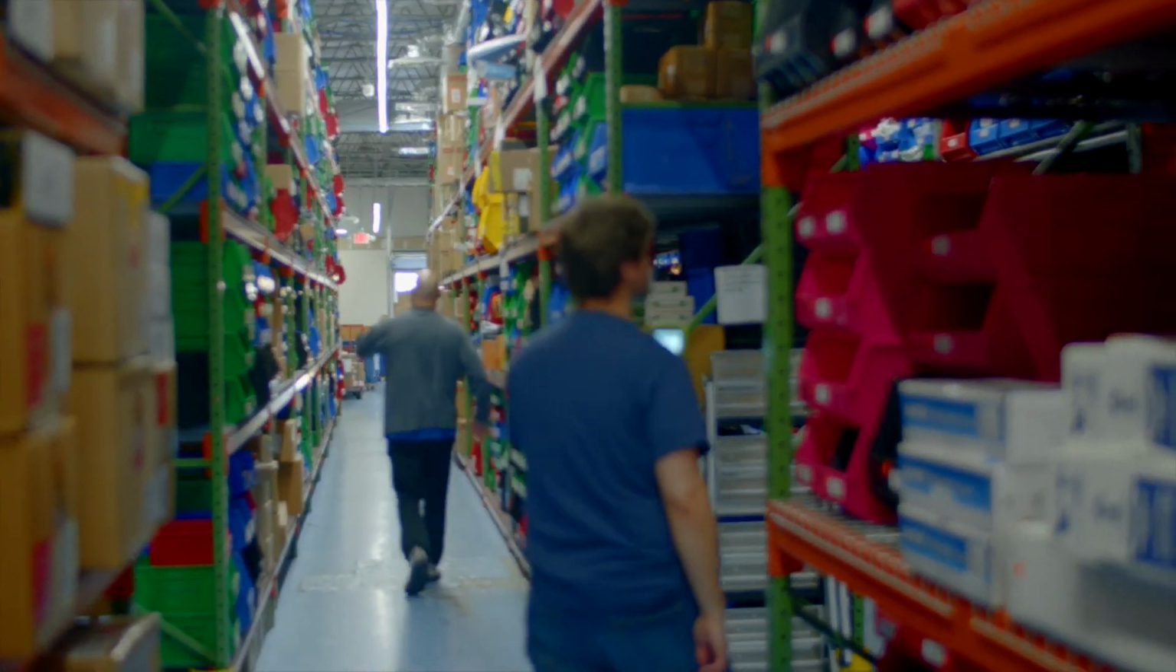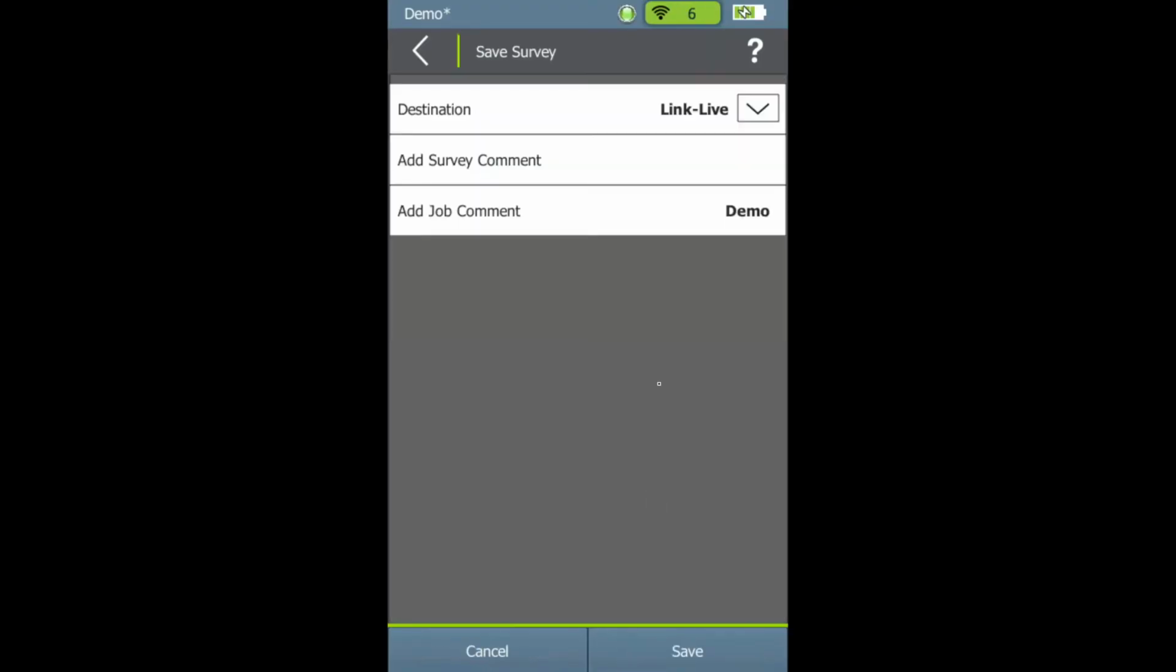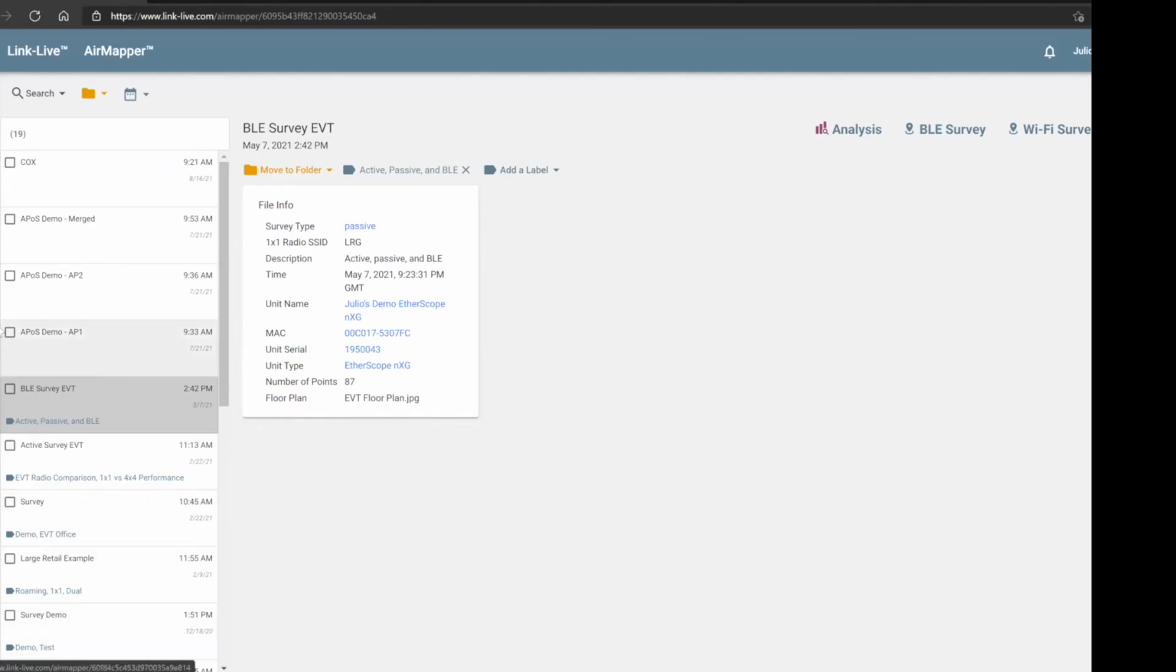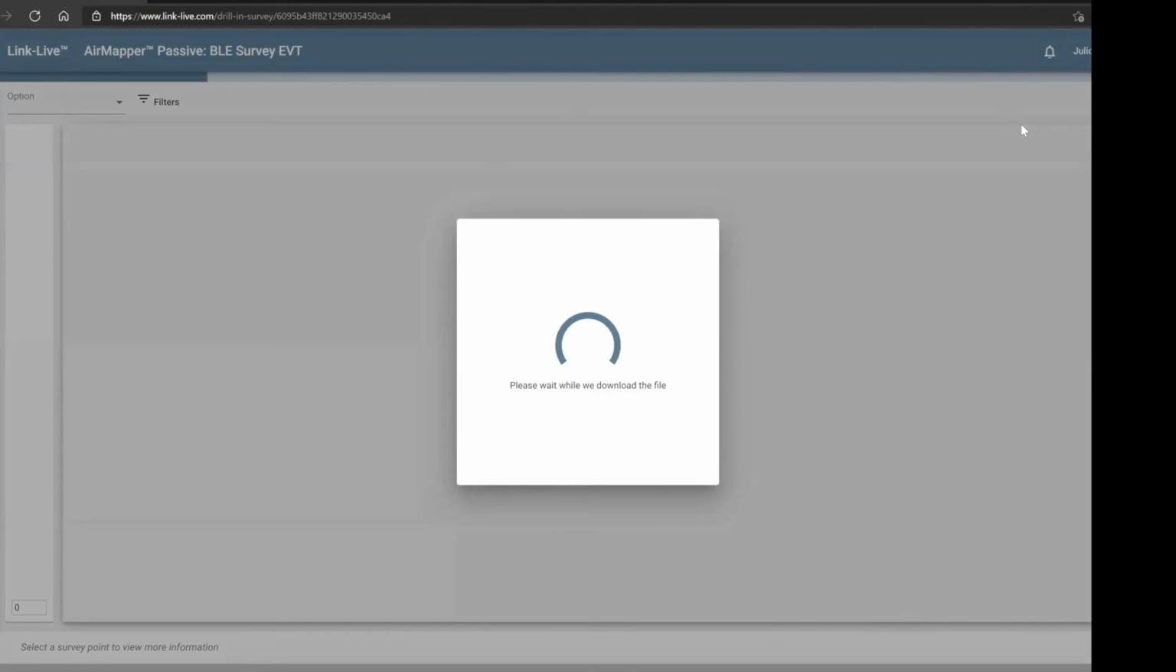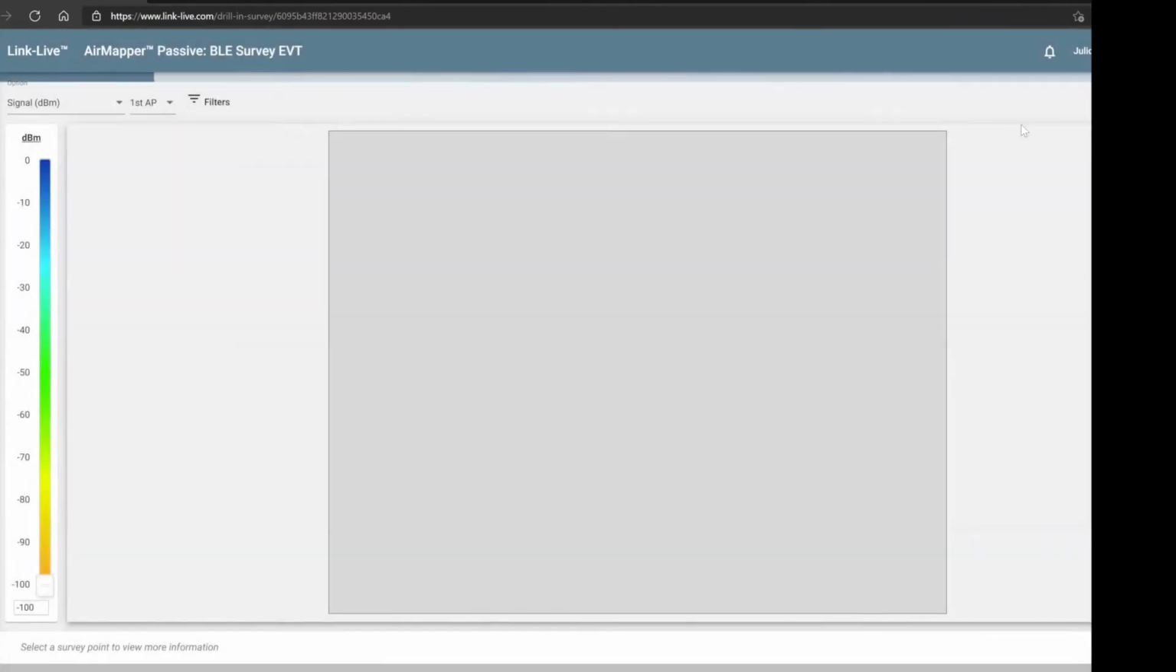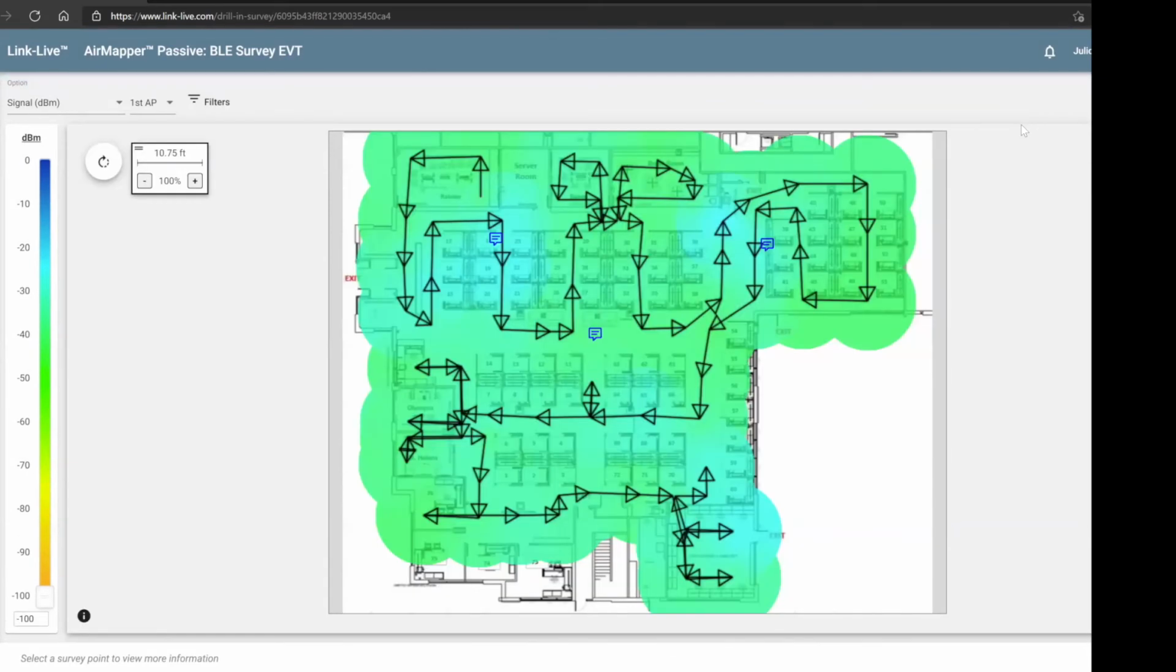And then after you're done, you can upload those results to our Link Live service. And from there, you can basically generate a heat map. So I can go now, for example, to Link Live, select my project, and generate a heat map that will basically show you a graphical representation of how the Wi-Fi network looks.